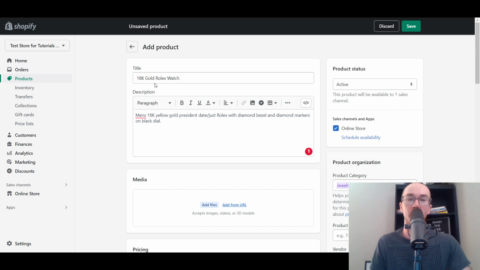Now, of course, you can add whatever title you want here, but it's important that it best matches the product. It's good to be descriptive as well. Just like in the description, the more detail that you provide about your products, the better it will rank in the long run. And it's just better for your customers as well, so they can get a full understanding of what the product is all about.